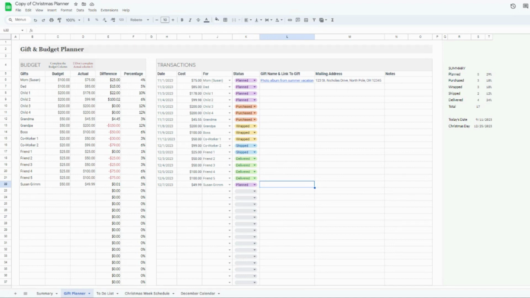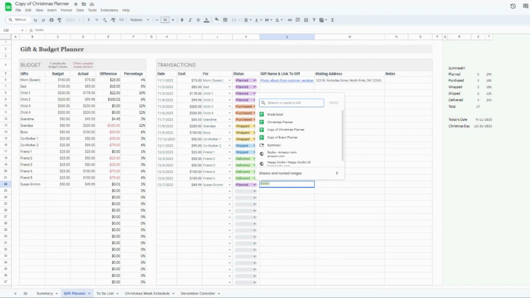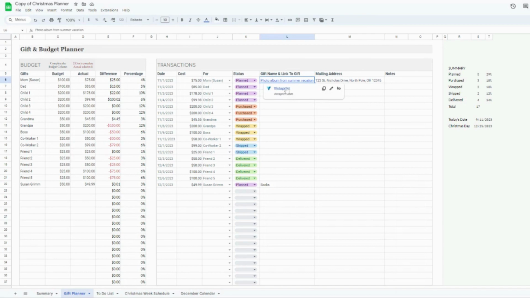And then in this column right here, this is going to be where you can put the gift name or a short description. So say you want to give socks to Susan, you would come in here, and if you want to add a link to the socks, if you're purchasing them online and you want to remember where to buy them from, you would come in here, right click and insert a link. You can paste in the hyperlink right here. You would click apply, and then it's going to have this for you right here. That's going to take you directly to the item, which is really helpful.